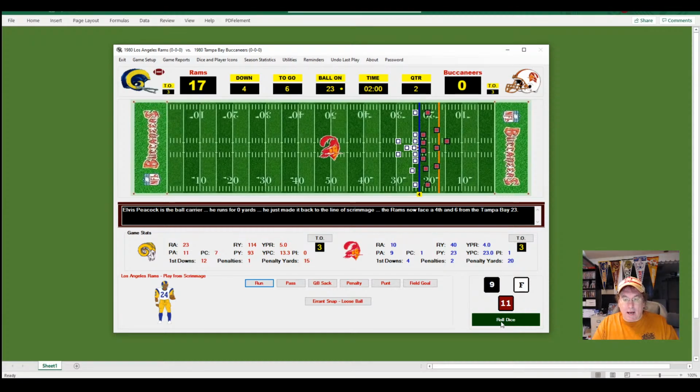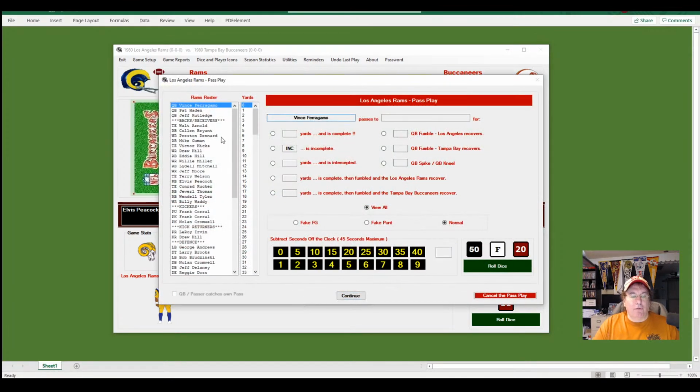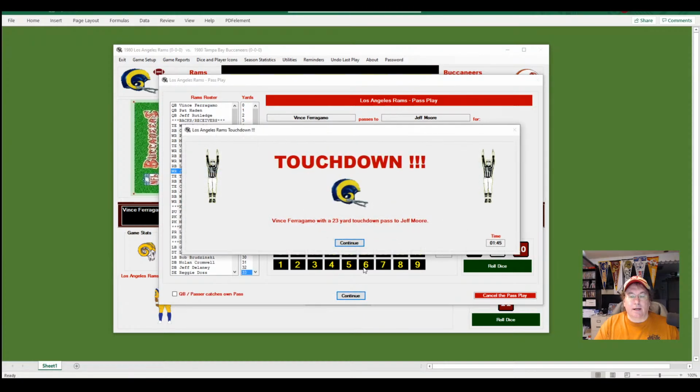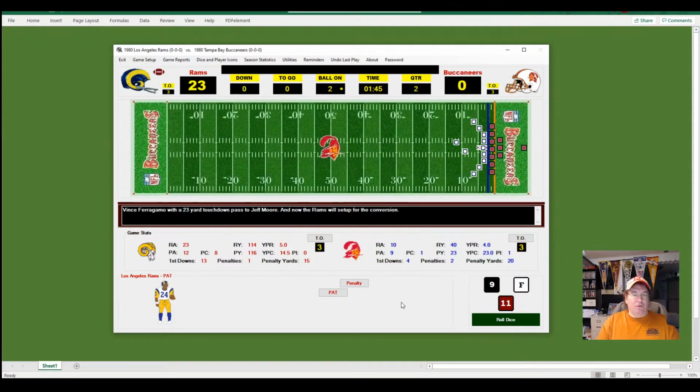Jeff Moore breaks away on a 1. It's not going to be his longest gain, but it's going to be a short gain. And that is good for, oh boy, that's a touchdown pass. 33 yards from Veragamo on 4th down to Moore. And that's going to be good for 33 yards and a touchdown. Call it 23 yards, and the Rams are walking away with this one.